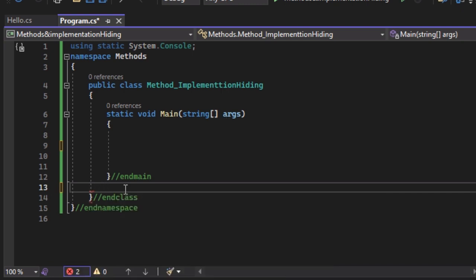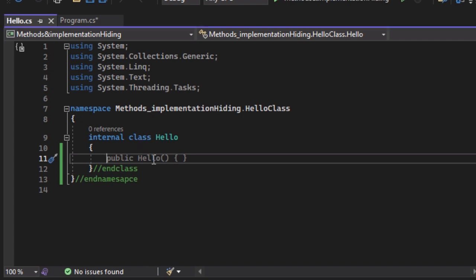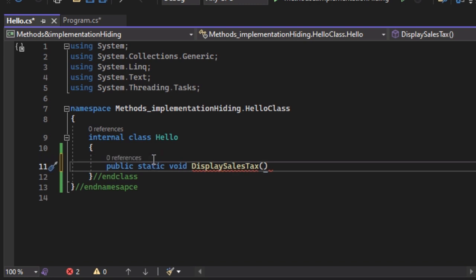Okay, let's not create this inside of the main, please. Let me just go inside of this class and create this method. It will be a public static void, it returns nothing, and I will call this display sales tax, but this time it will receive some arguments, some parameters.